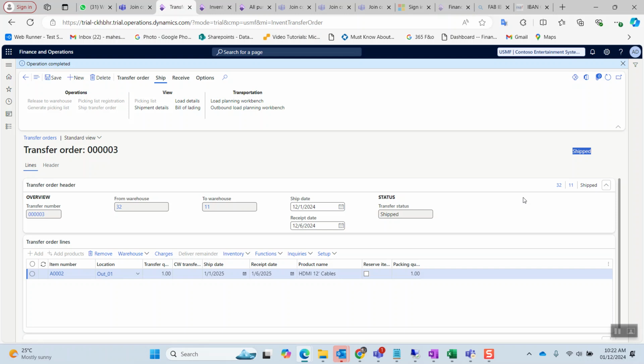Once the transfer order is shipped and now you want to receive it: up to shipment is done, the outbound operation is completed. Now we want to do the inbound operation. Inbound operation is in the sense, now the stock is in transit.